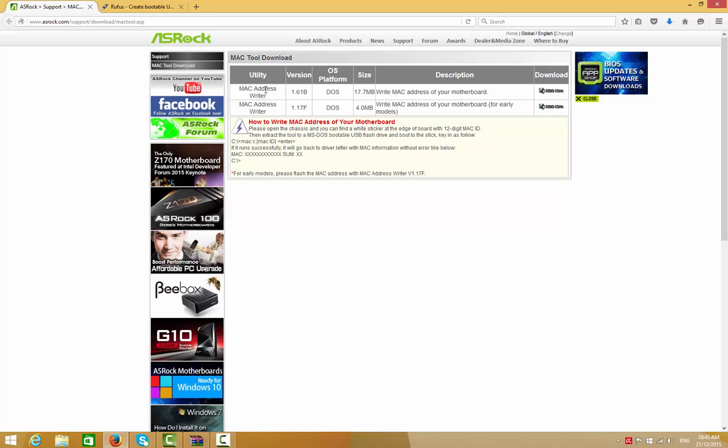When you're on this Mac tool download, they have a utility for newer versions of Asrock motherboards, and they also have a utility for older versions or earlier models. Now, I am only going to show you how to do it with the newer versions. I am not sure about the older versions. I think you'd do it the same, but I don't really want you guys to go off and do it and ruin something. So I apologize that I can't help you with this. I mean, it could be the exact same, but I just haven't tested it.